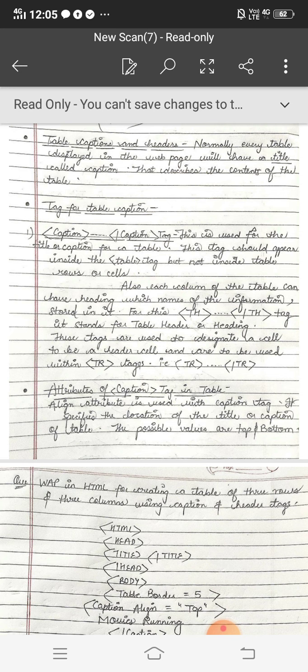The name of the topic is table captions and headers. First of all, we must know the meaning of caption. Caption means a title. Anytime we can give a title to our table, that's called table captions and headers. Normally, every table displayed in the web page will have a title called caption, that describes the contents of the table.